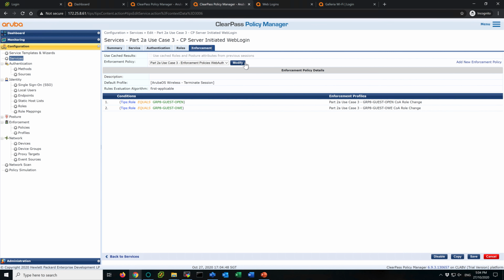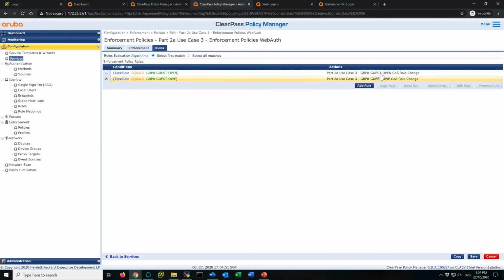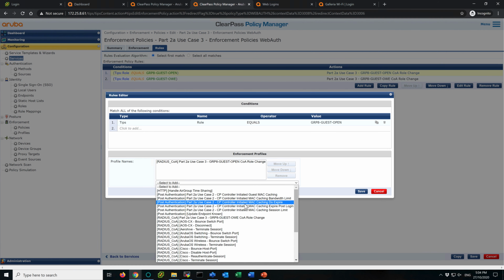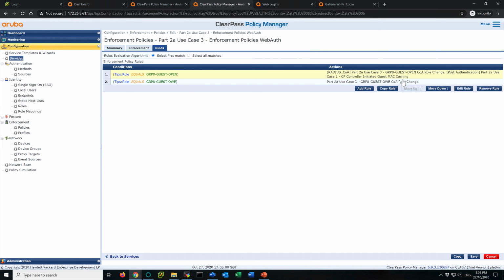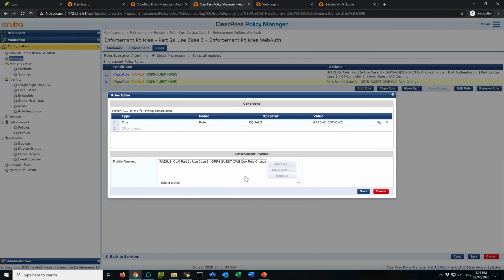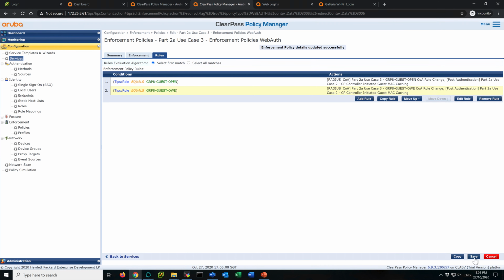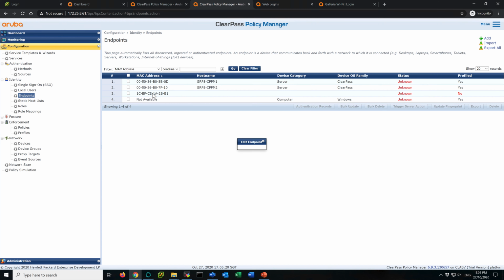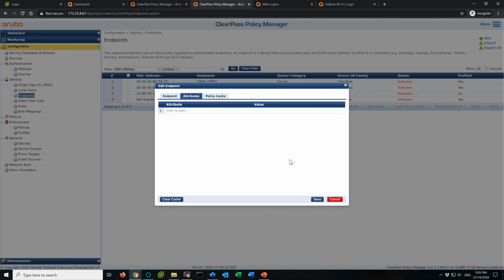So under here, under enforcement, we add this policy, the MAC caching policy, guest MAC caching, and do the same for this one. Once we do this, every time the user logs in and hits login, it will do the web app, and at the same time the ClearPass CPPM will write the attribute into the endpoint database of that user. As you can see from here, there's nothing here, even after the user logs in.